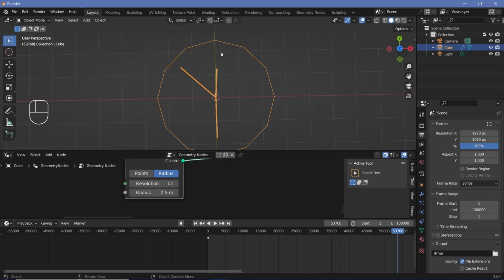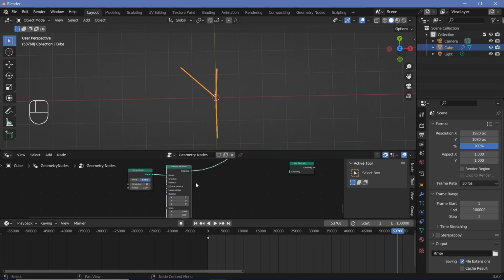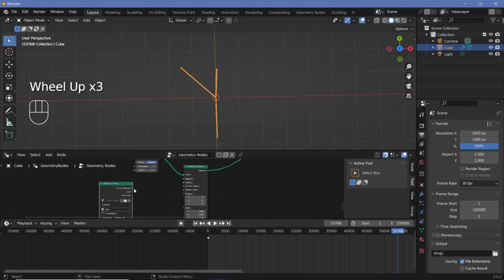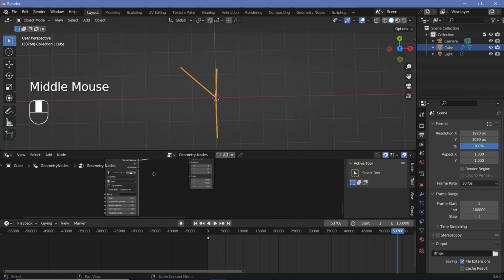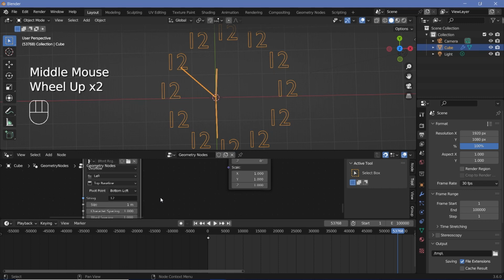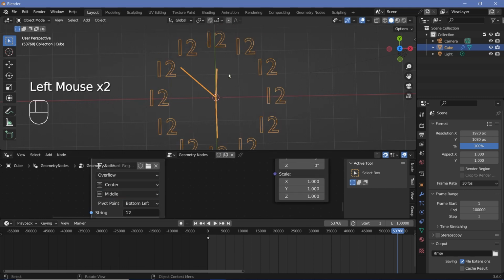Now I have to actually instance a number on each of these points. So to instance on points, I can search for an instance on points node, plug that in after the curve circle, and for the instance, I'm going to press Shift A and search for a string to curves node and just plug this into the instance. If I now change the string to something like 12, we'll see 12 occur on every single one of the points, but it all seems shifted, and that's because we have to change the alignment from left to center and top baseline to middle, and now they're actually going to be on the points.